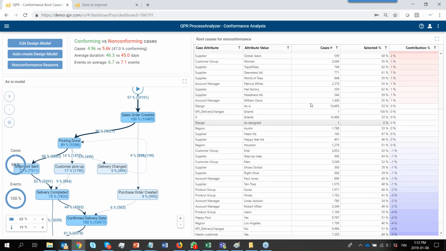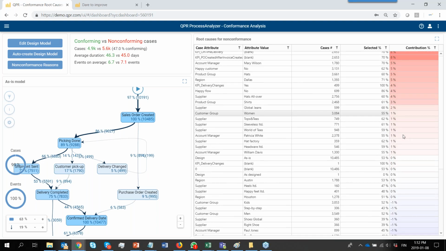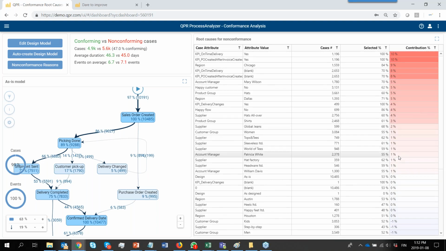And of course, this can be modified. How many are you going to see, the top 20 or top 10 or top 100 reasons? So there are a lot of reasons, and now the most important ones are here as the root causes.